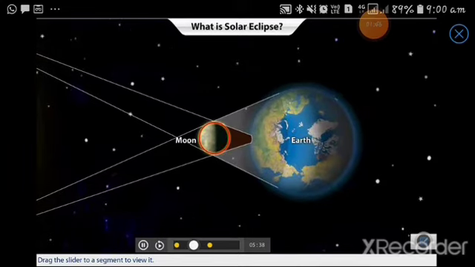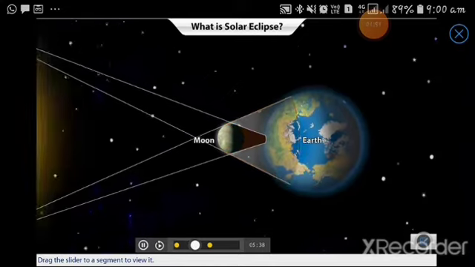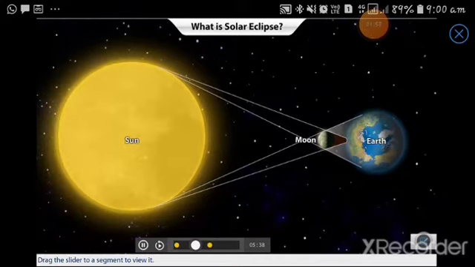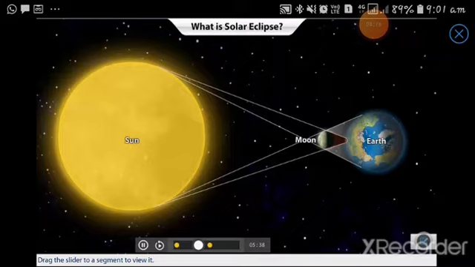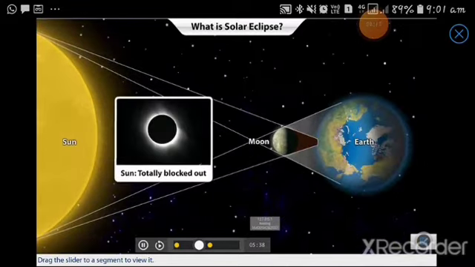Since the moon is smaller in size than the earth, the shadow it casts covers just a part of the earth. The moon's shadow falls on the earth in two ways. One part is the full shadow of the moon, also known as the umbra. It falls on a very small area of the earth. When viewed from this area on the earth, the sun looks completely blocked out or dark.